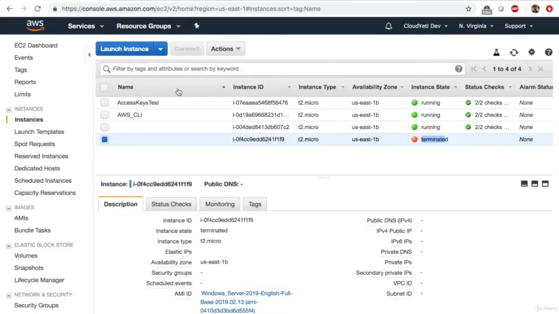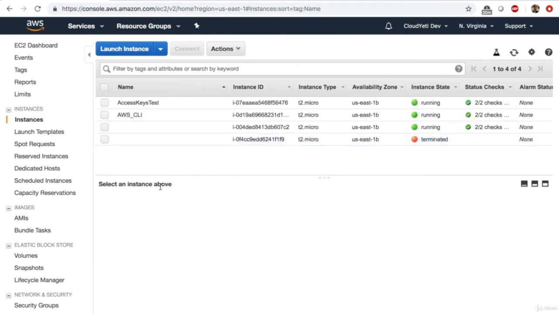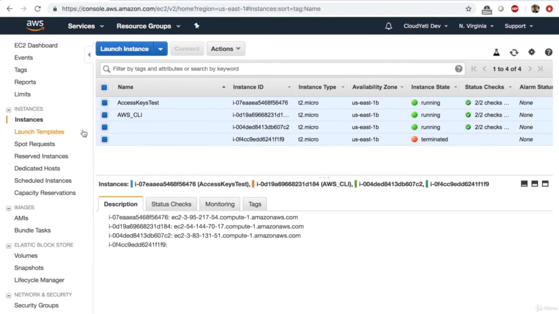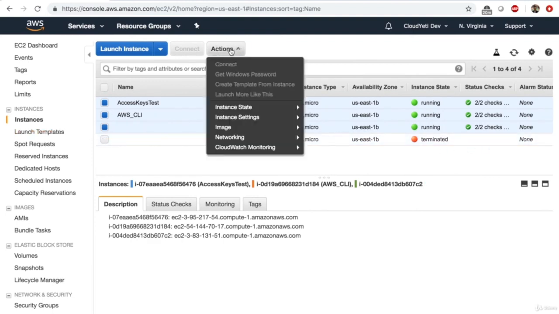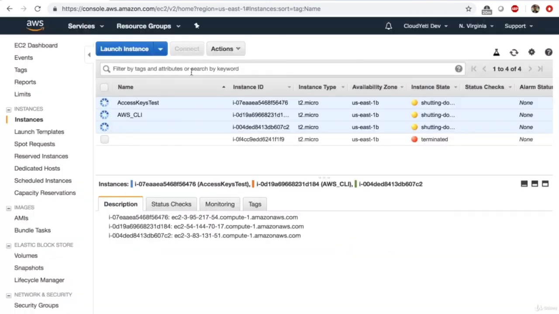Now let's do some cleanup before we stop this lab. Let's go to the EC2 management console, select everything except the one that's already terminated, and go to Actions, Instance State, Terminate, yes, terminate, and all the instances will be terminated. Now we've done some cleanup.